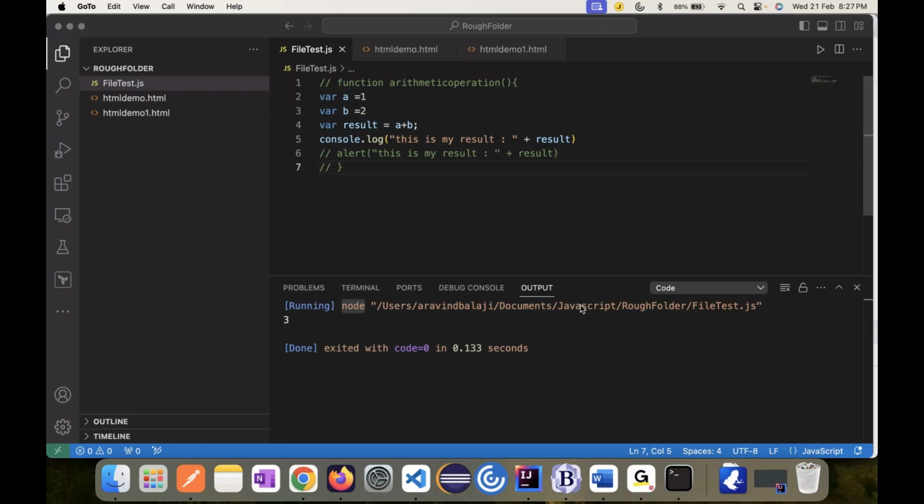Any doubts? I think someone had a Node.js installation problem. Did it get solved after installing?